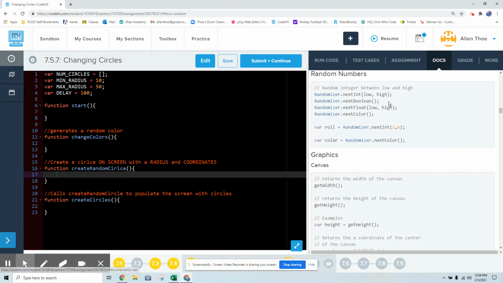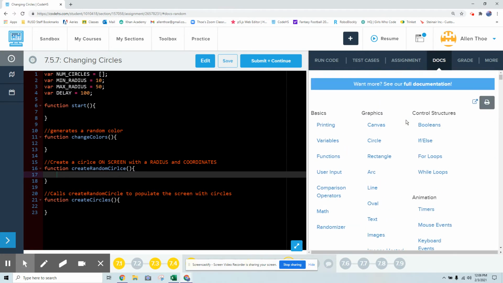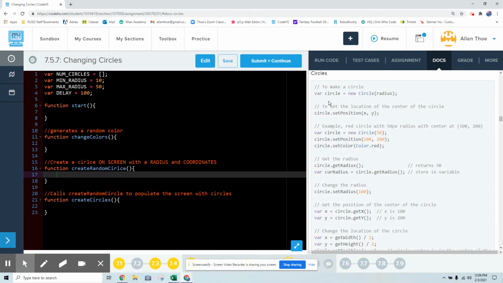In my docs, I'm going to go to circle and look at how you create a circle. By the way, this is on CodeHS. It's kind of similar to Processing, but it's not exactly. In fact, it's more like Greenfoot. If you're familiar with Greenfoot, a lot of these things remind me of it. It's a Java programming language, a very cool little animation language, but we don't use that in this class. You might have seen that before if you're not in my class and watching this video.